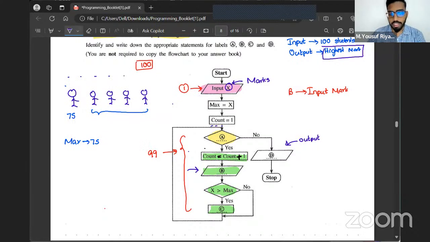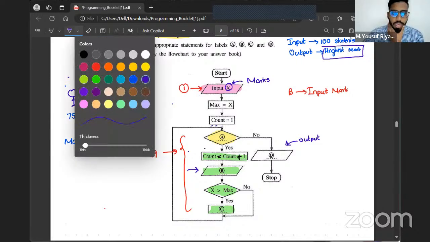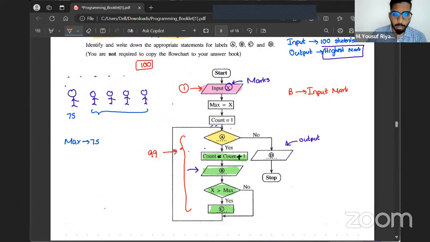Yes. So now you know, okay, this loop, whatever that means, now B is going to be input marks. Now, this input marks has to continue 99 times. Now tell me a condition I can write using the variable count, to make sure these instructions are repeated 99 times. The instructions I wrote in green color are there, right? To make sure those instructions are repeated 99 times, give me a condition I can write in A using the variable count.